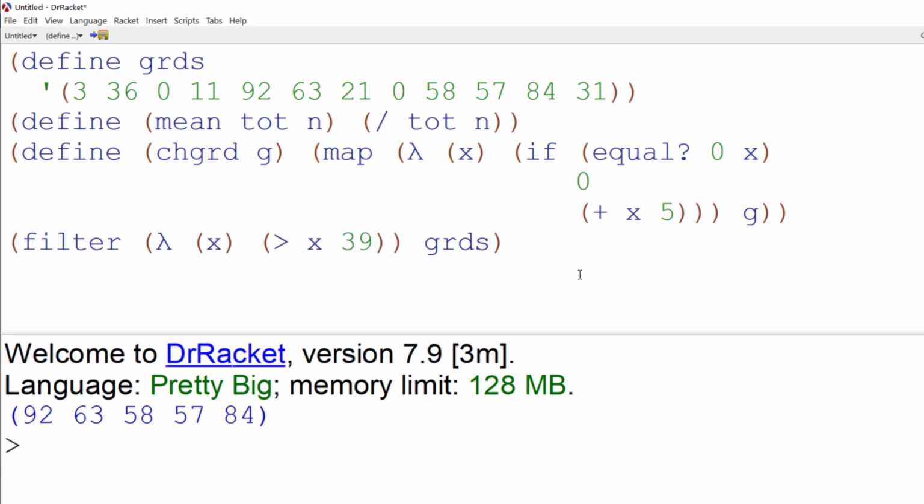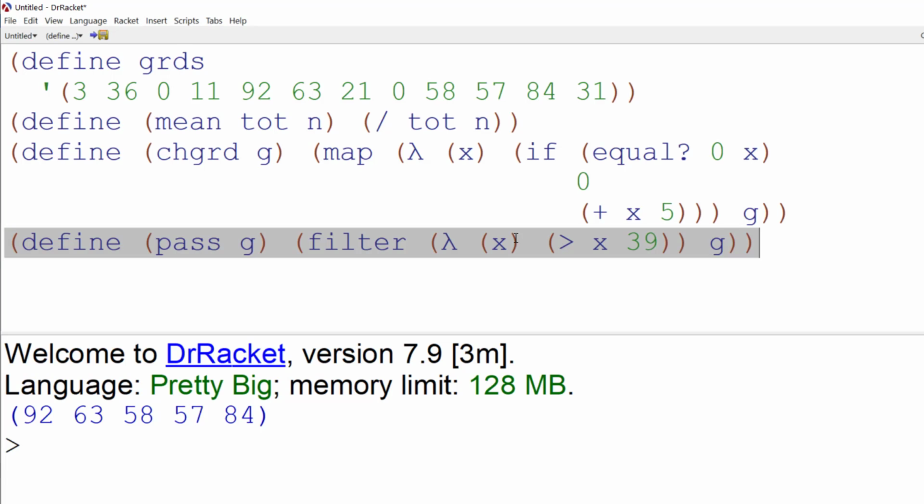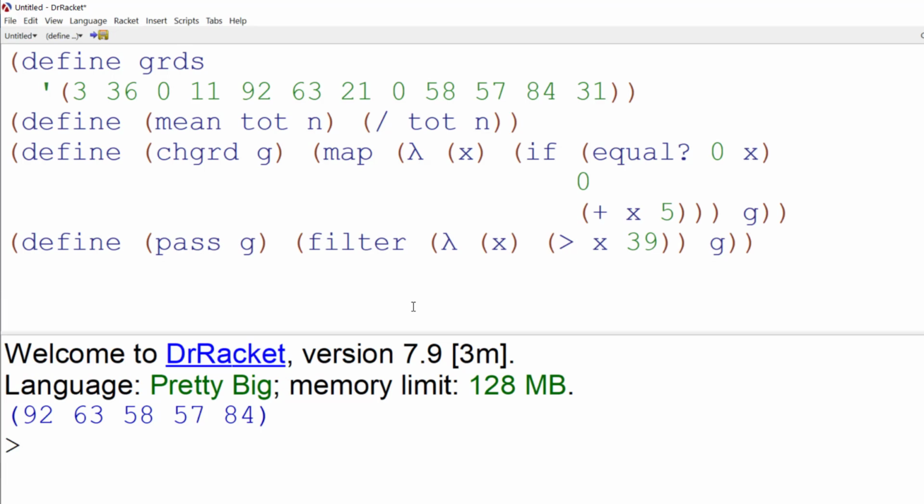But I'd like to create a function. So I'm going to create my own function called pass that does exactly what I've just done. The only difference being that it's now a function called pass that takes a parameter g. So now I can test this with pass grades. And if I run this, I get all those who've scored over 40. This is good, but I haven't taken the add 5 into account.